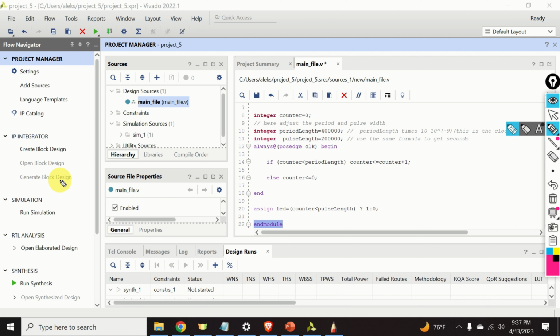So let's see how to do that. Keep in mind that the counter goes from 0 to the period length, then it resets in the next period, and again it counts from 0 to the period length. So how to produce a pulse width modulation signal? Basically, we can produce the pulse width modulation signal by using this code line.